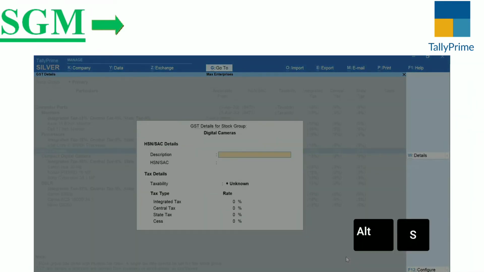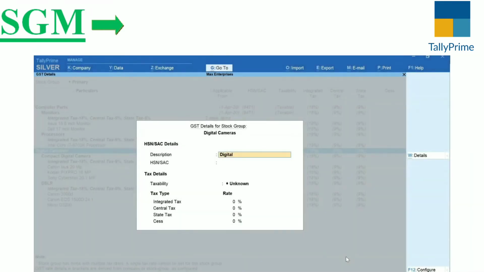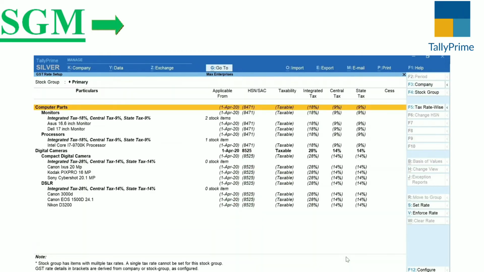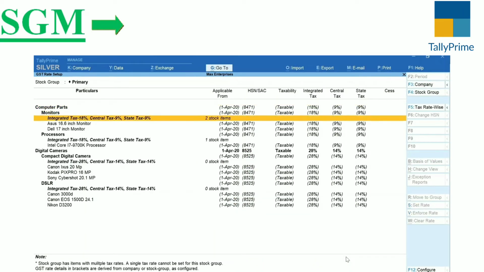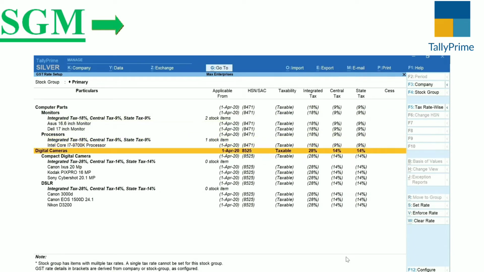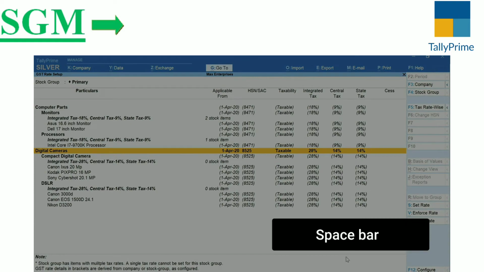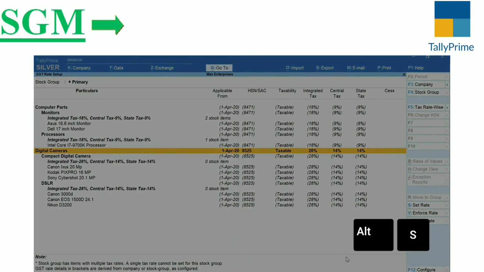Press Alt+S for Set Rate. Mention the HSN and rate details. Now, you can see that for the stock group Digital Cameras and all the items under Digital Cameras, the GST rate has got updated to 28%. Similarly, you can even set a GST rate for a stock item. Just select the stock item using Spacebar and press Alt+S.